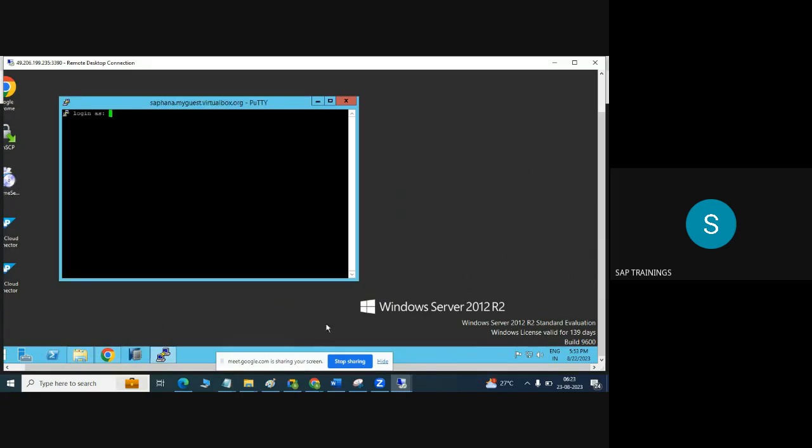Why? Because in Linux, you always have to use commands. Through commands only you need to do the operations. The Linux operating system is not like our Windows. In Windows, through the mouse we can control everything here. But in Linux, through commands we have to operate.